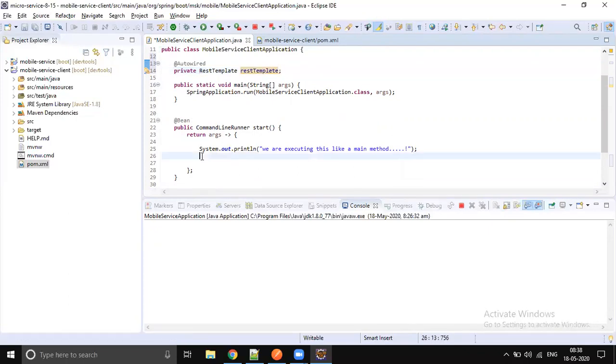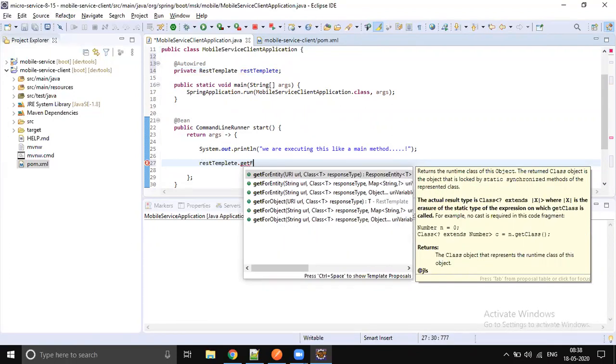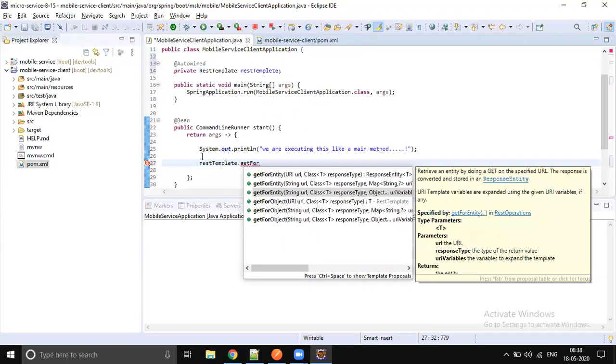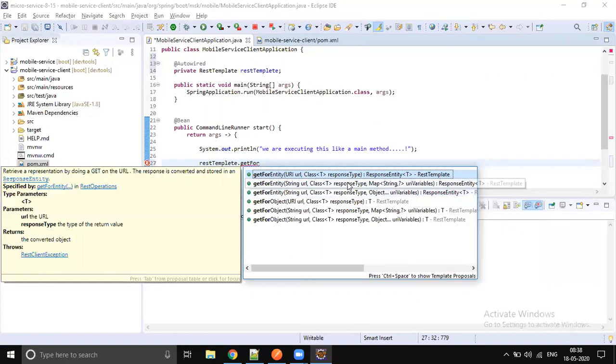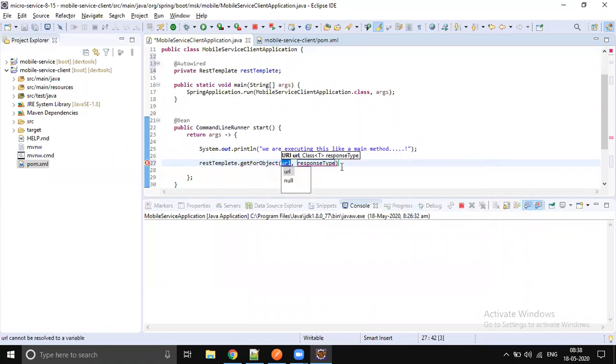So we're going to call restTemplate.getForObject. There is getForEntity and getForObject. getForEntity will return a response entity, where you can get the status and the response header parameters. Apart from that, we have another method, getForObject, where we don't want any header parameters. We want a raw response object, so we will get that response object directly.